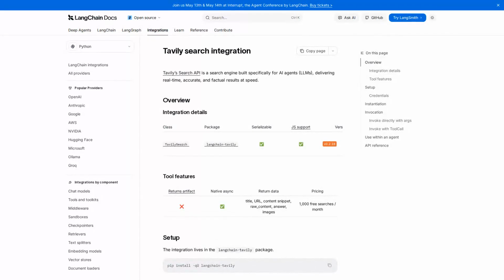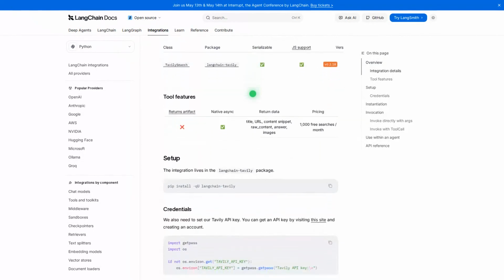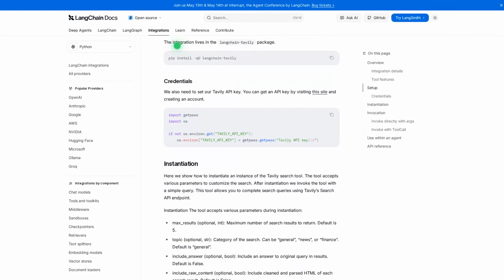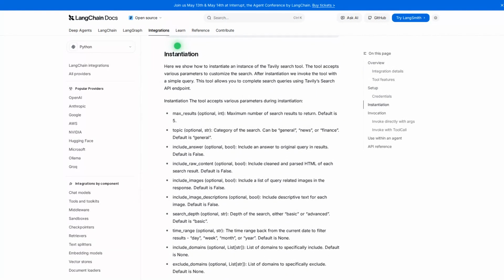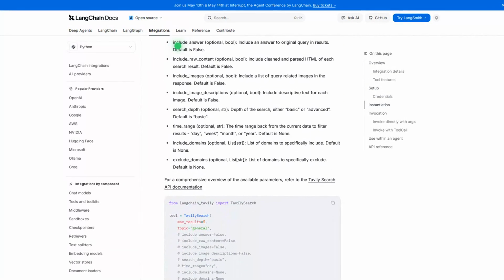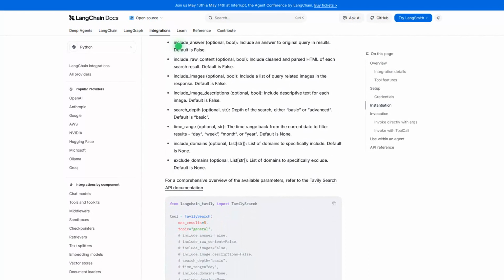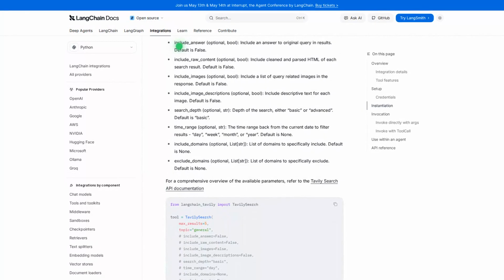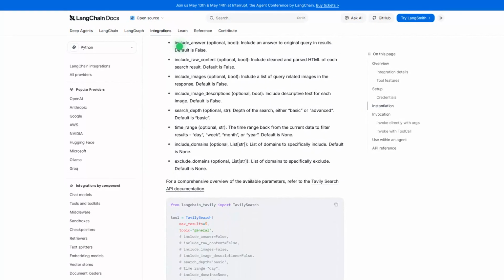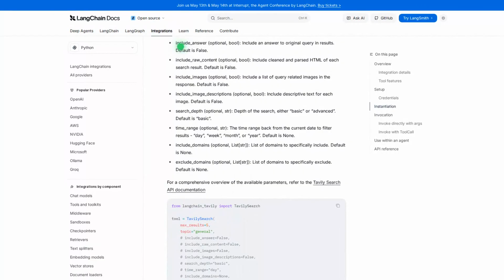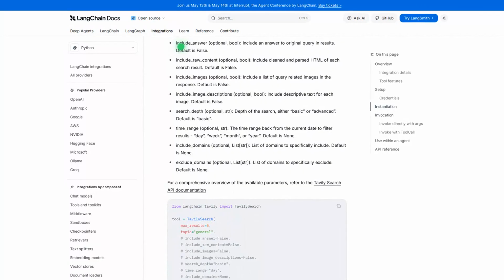LangChain is where this gets interesting for agent builders. The integration ships as a first-party tool, one install command, and the search capability drops into any LangChain agent or chain without writing custom wrapper code. Setup on this page is 3 steps. Install the integration package, export your API key as an environment variable, and instantiate the tool. From there, you pass it to an agent exactly like any other LangChain tool. No special handling, no custom schema. The agent already knows how to call it.